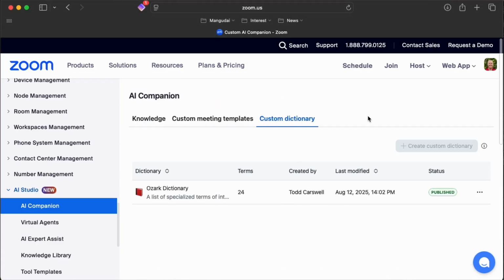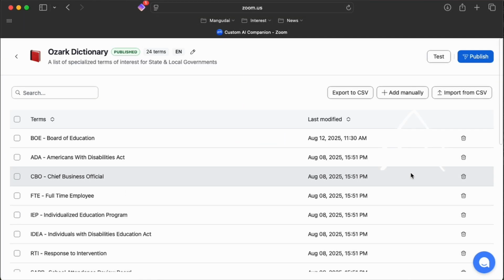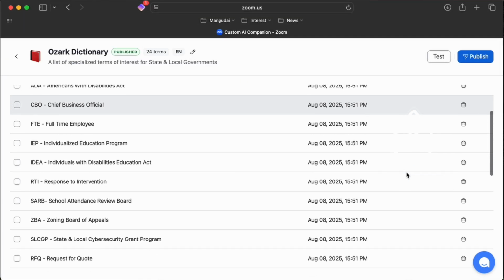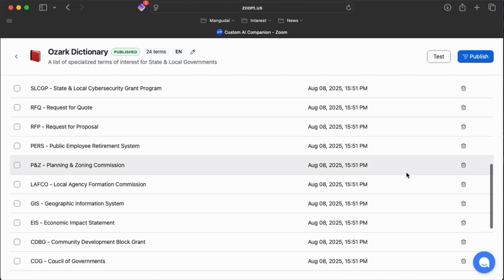Now, finally, I'll navigate to Custom Dictionary. This is a very simple interface where admins either manually create terms one by one, or they can upload a CSV file to create terms in bulk. The terms get applied dynamically to meeting summaries by Zoom AI, and this makes your meeting summaries more accurate. Now, that's the whirlwind tour of Zoom's Custom AI Companion.